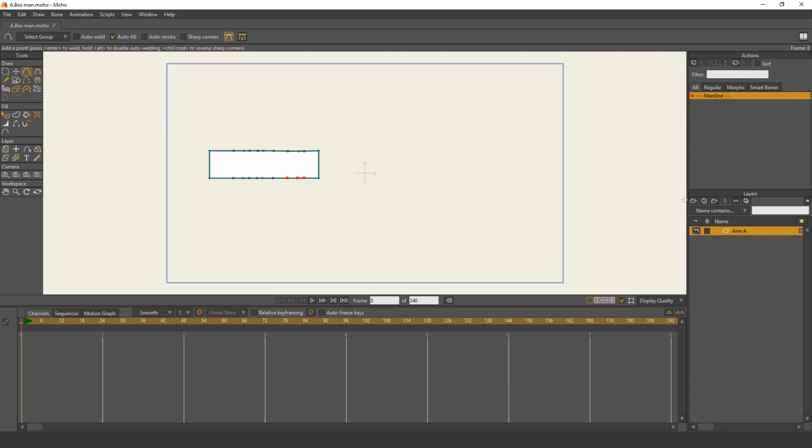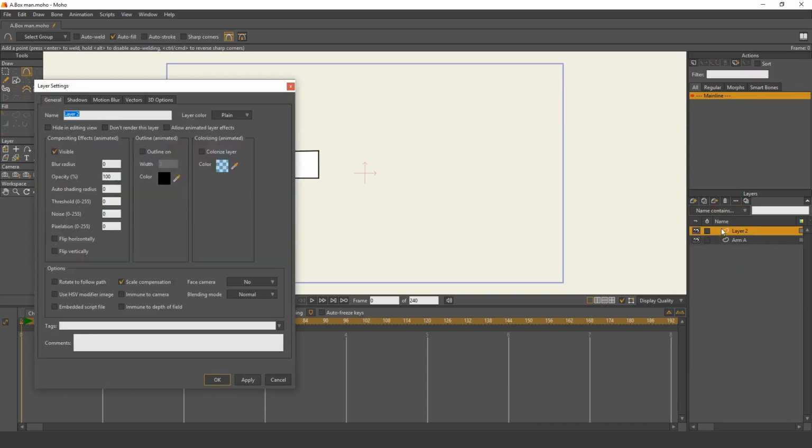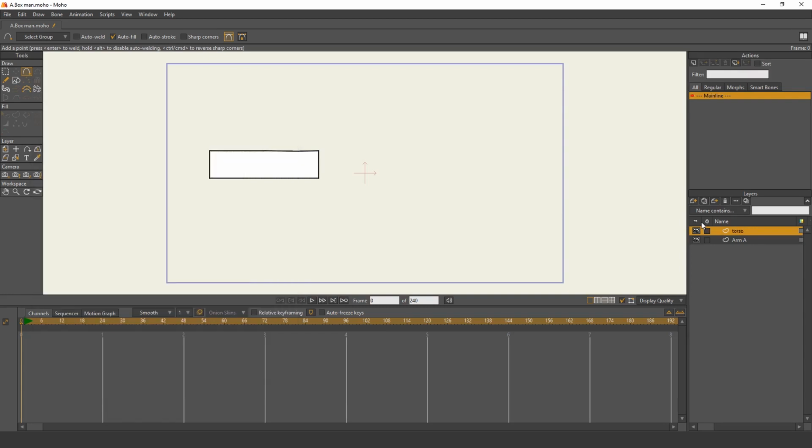From the right-hand side toolbar, select the New Vector Layer icon and name it Torso. Following the same path as before, let's do another rectangle. Let's add some points along the torso so it can become flexible.